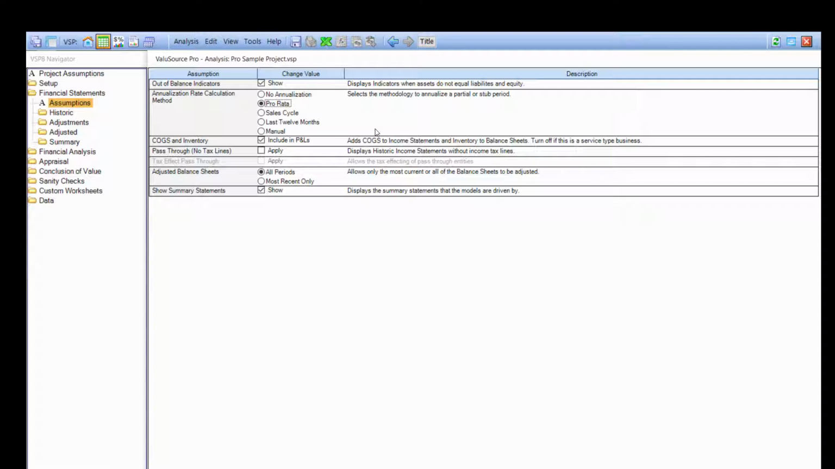Pro rata, that's typically how people do it. They're going to say, okay, I'm using 3 months, well, 3 is the wrong number. I'm using 7 months out of 12, so I'm going to take 7/12 of this and project it as if it was 12/12. I can use a sales cycle. Some businesses are very intensive to a sales cycle, retail businesses with the Christmas season, items like that. I can also use the last 12 months.